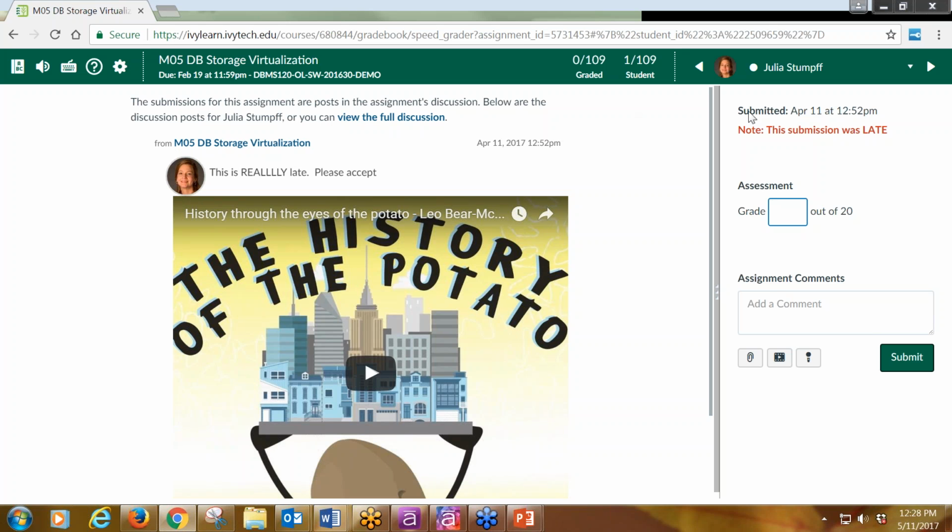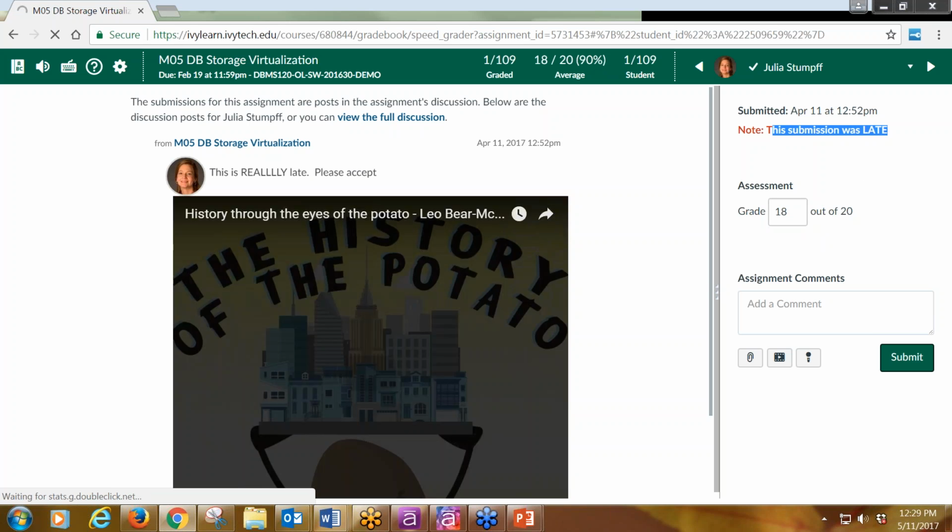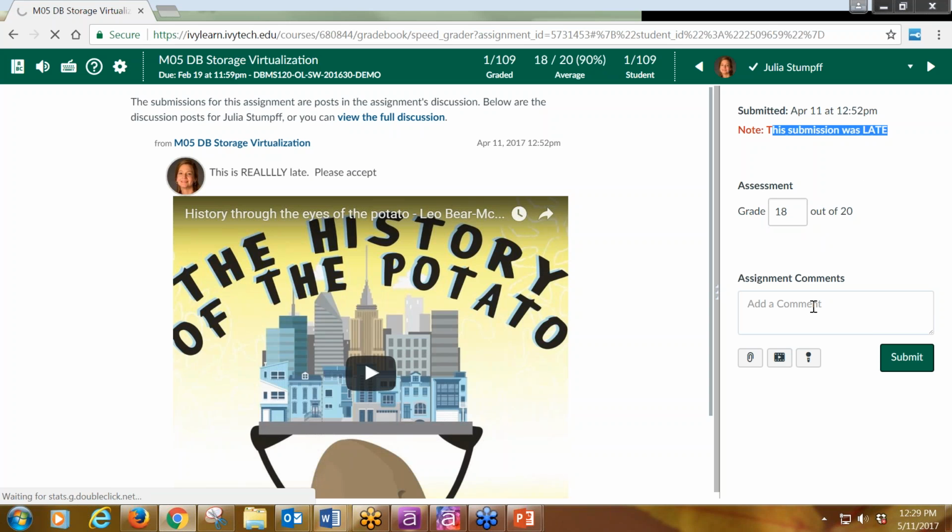But since right now we're in the SpeedGrader and we got there from our home page, that dashboard page, I want to point out to you one of my favorite new tools here in the IVYLearn platform. So I'm giving the student a grade, and I'm going to deduct a few points because she was late, and it'll tell me right here that this was late. Okay. I can add a comment. I can type it, and you see I'm a terrible typist, so that's not very good.